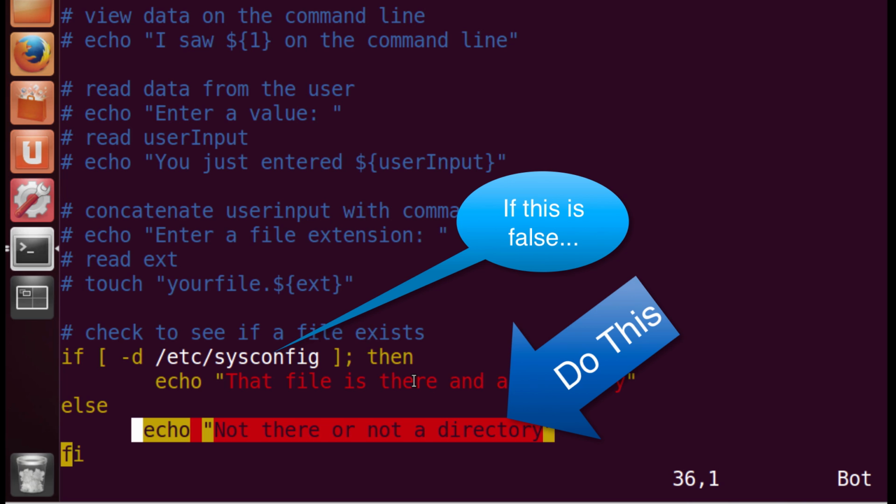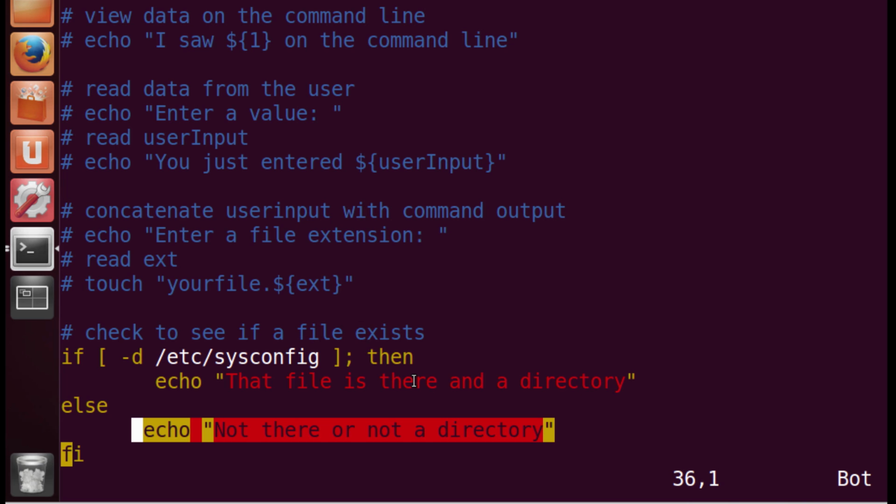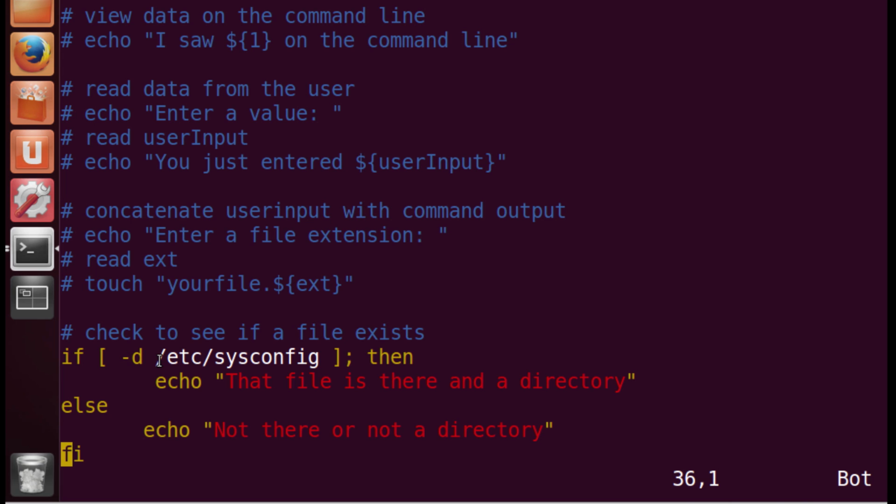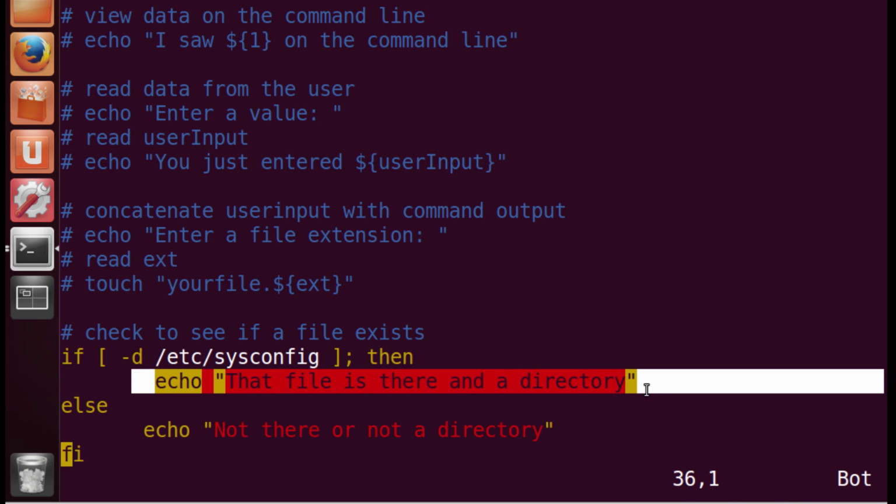So this would be like, hey, if a file exists, don't overwrite it. Or if the file exists, email the user and tell them there's a problem, or shut the system down, or something like that. So in this case, what I'm doing is I'm going to determine if this file is there. The -d here basically says, does this item exist, and is it a directory? So /etc/sysconfig on the system, we'll see if it's there, we'll see if it's a directory. If this exists and it is a directory, then it will print that file is there and a directory.